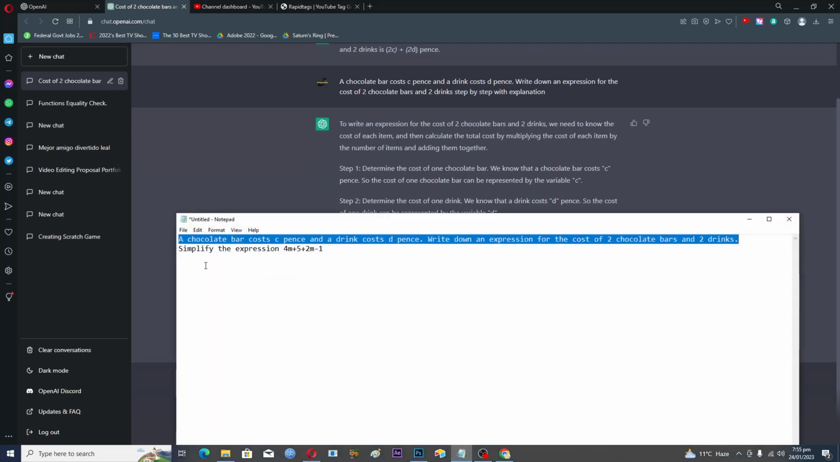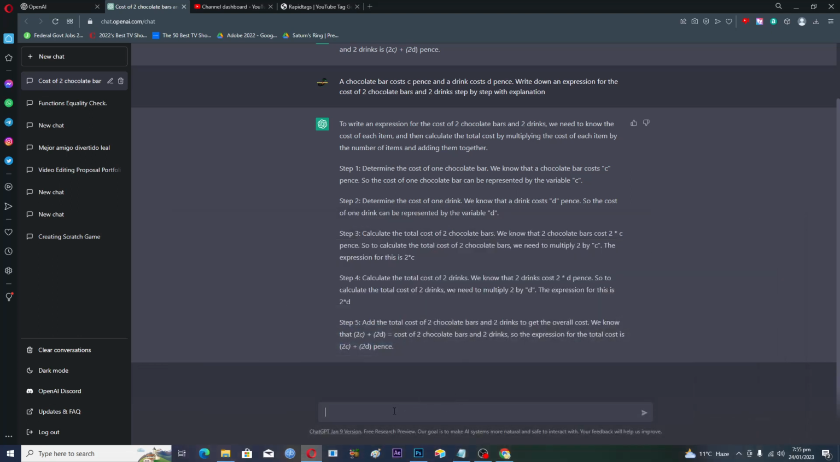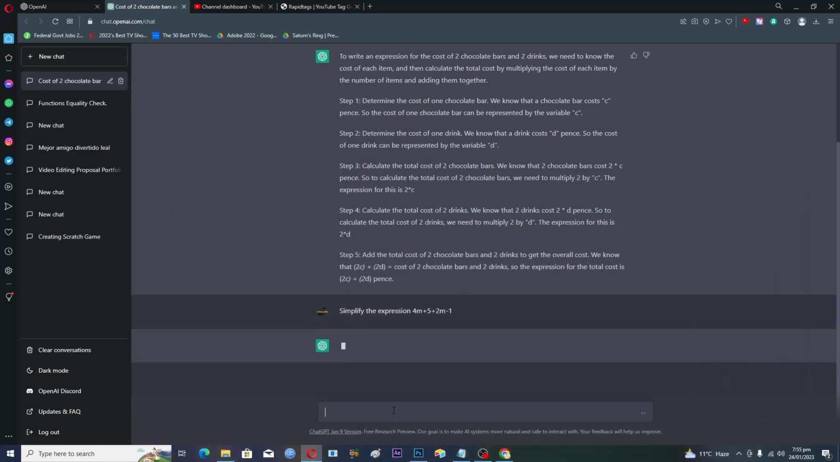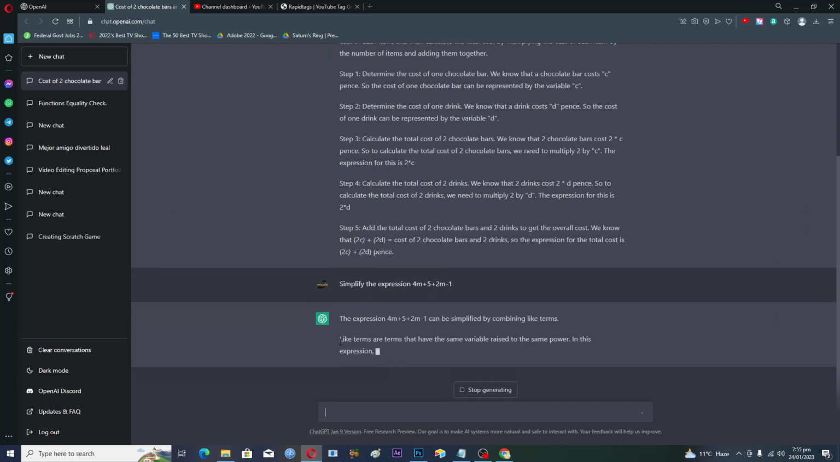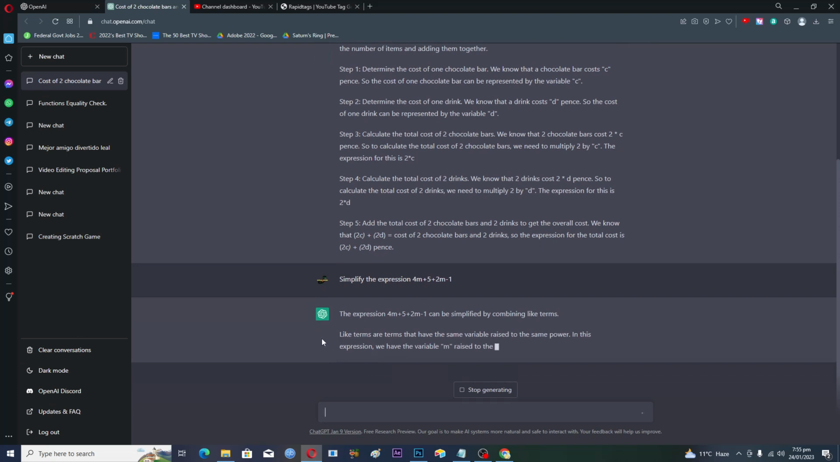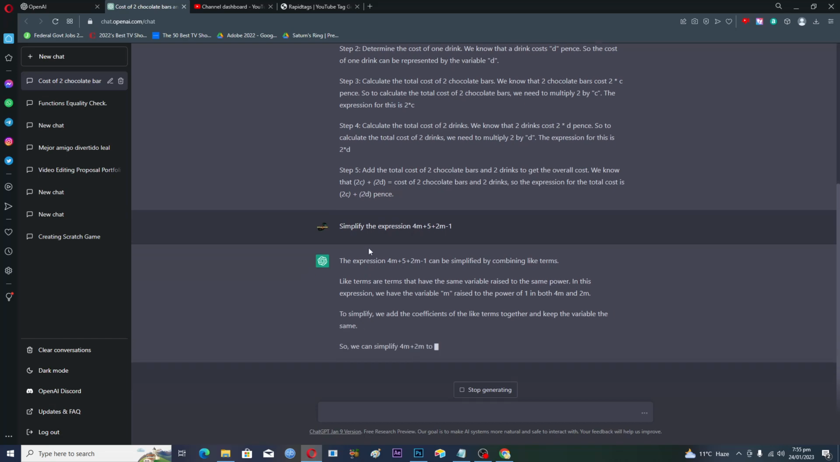I have another algebraic expression here. We will copy this expression, paste it here and press enter. As you can see, it gives me the answer, but it is a very short answer, so I want this answer step by step, so we will follow the above rule here.